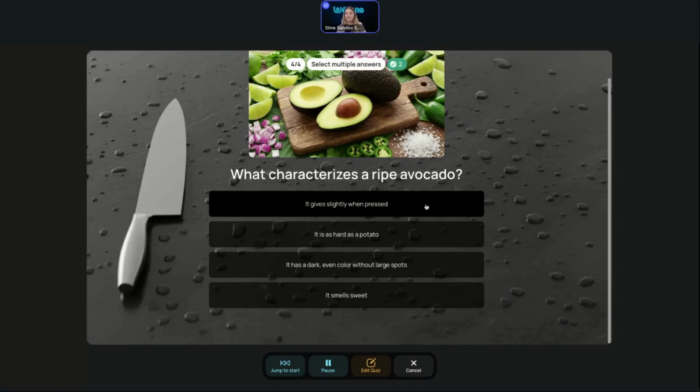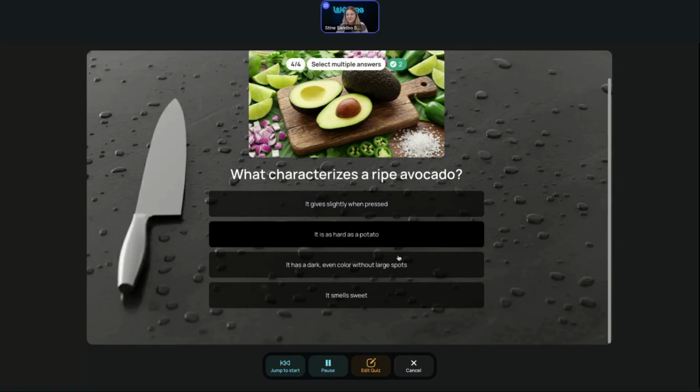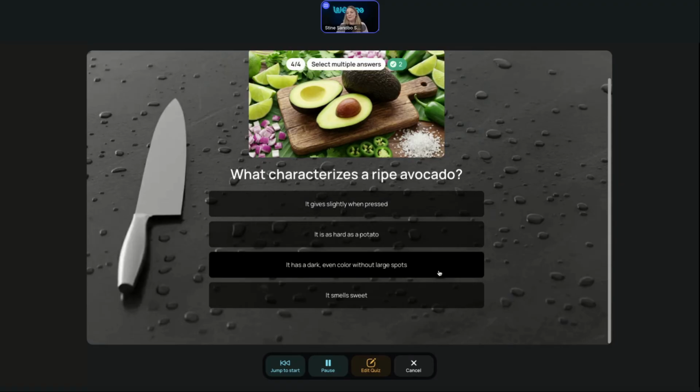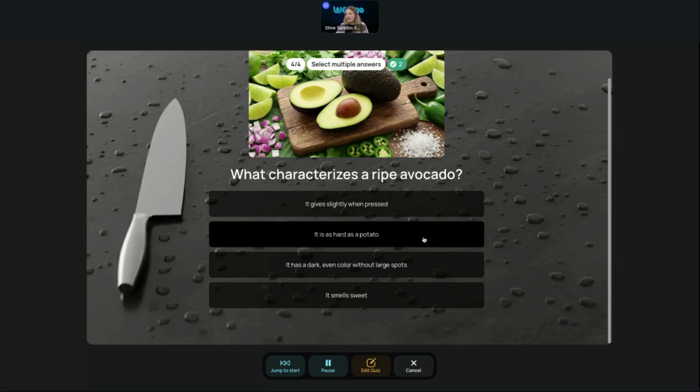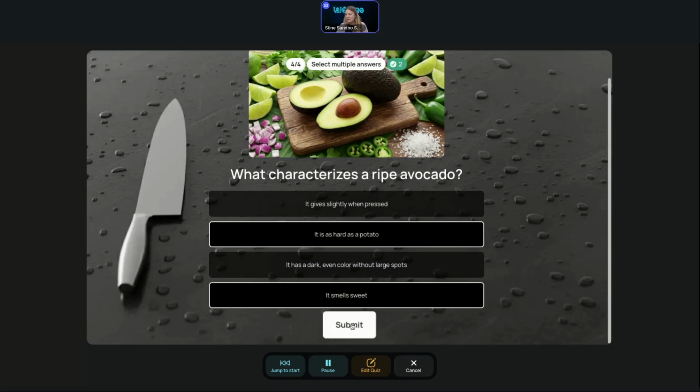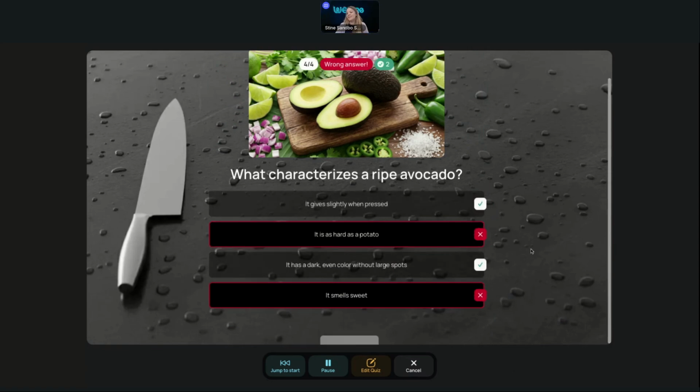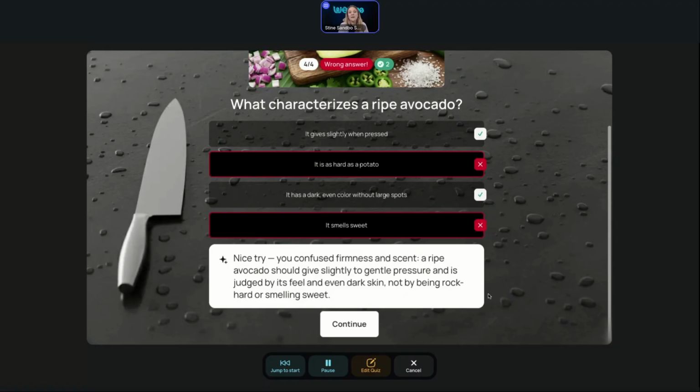It gives slightly when pressed. It's hard as a potato. It has dark, even colored skin without large spots, and it smells sweet. So again, I'll answer it incorrectly. And also here we get some AI feedback.